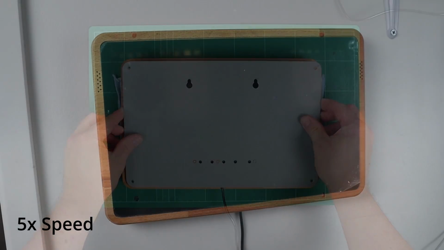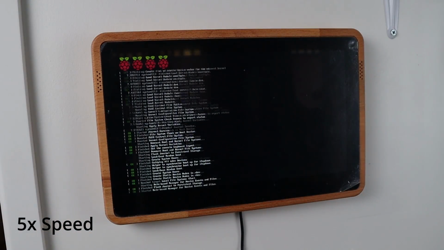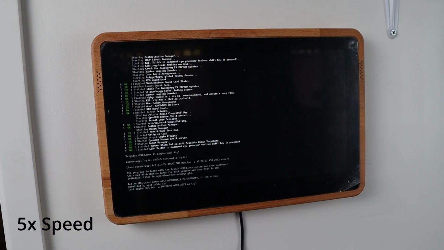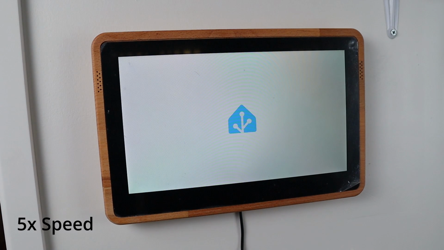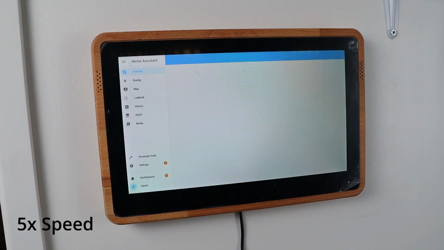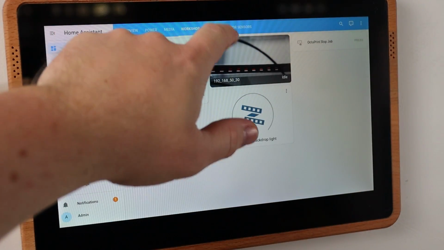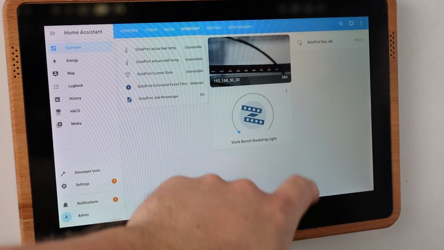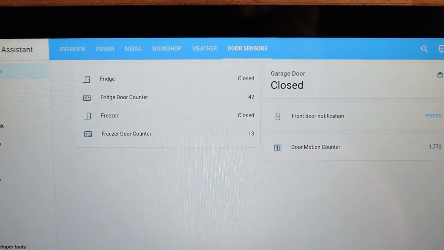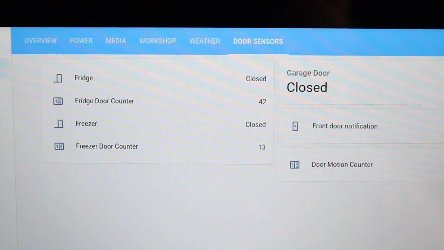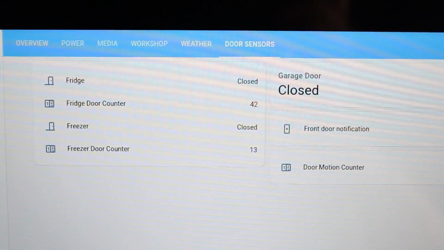Let's power it up. The system boots fairly quickly and loads straight into my Home Assistant panel. The touchscreen works nicely to navigate between tabs and control lights and any other devices once I have them installed. I haven't got a heap of interesting integration set up yet that I can show you, but I can tell you that my fridge door has already been opened 42 times today. Those of you with kids will know the battle, I'm sure.